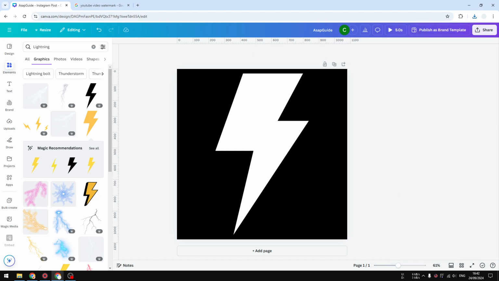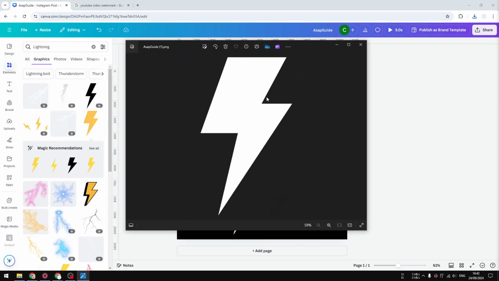Okay, now the file is here. I'm going to show you on my computer. This is the logo. This is transparent. You see the dark background is not shown. This is just the default background of the photo viewer, but the background is empty. We only see the logo.